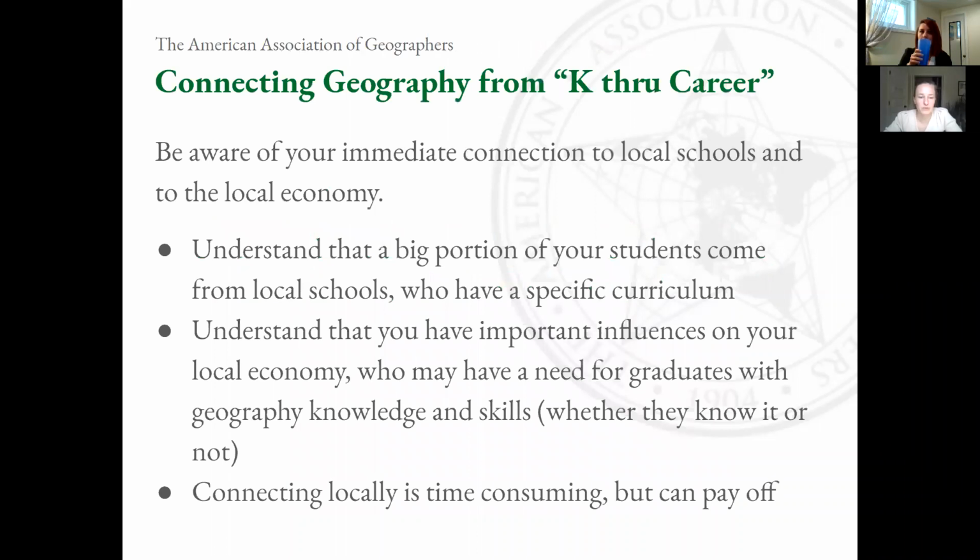Again, I want to emphasize to be aware of your immediate connection to local schools and to the local economy. Understand that a big portion of your students come from local schools who have a specific curriculum there in geography or not at all. Maybe that's good for you to find out what kind of curriculum they come with. Understand that you have an important influence on your local economy and also on your local schools in terms of curriculum.